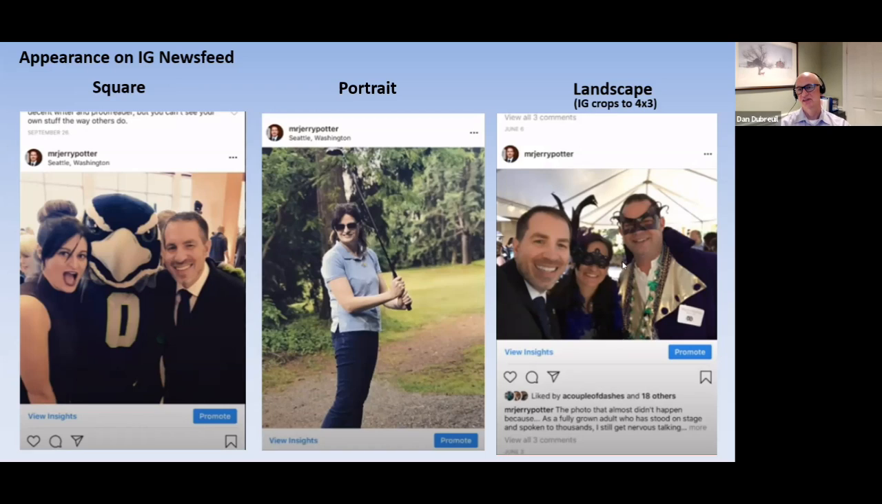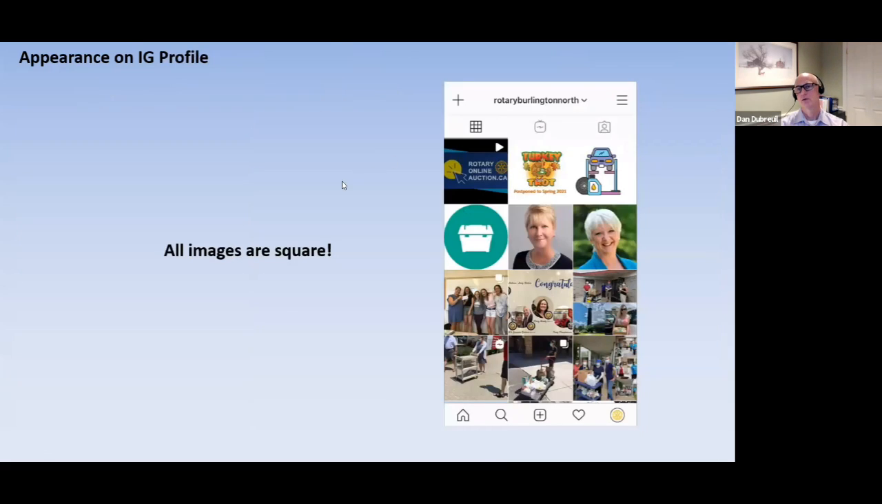Landscape is the worst. As you can see, generally speaking, it's smaller than square. It's smaller than portrait, and therefore your image is overall going to look smaller. And a smaller image, you could argue, has less impact than a bigger image. So back to square. Stay with that if at all possible.